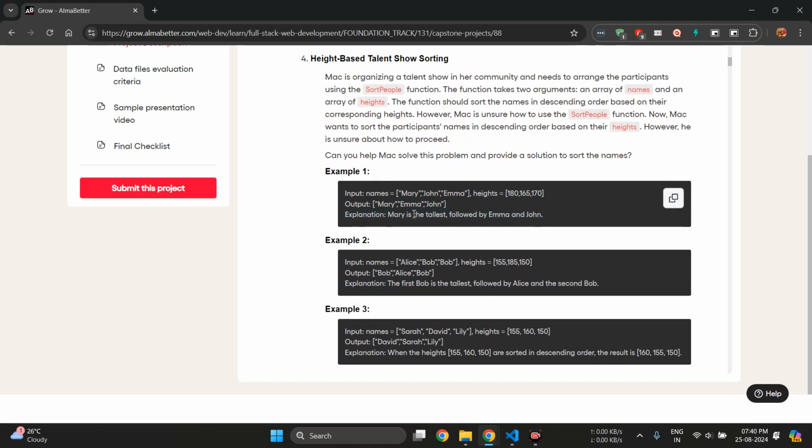Okay, there is an explanation again. Similarly, in this case, Alice, Bob, and Bob, there is a repetition, but this function can make them understand that both are different, and how the values can be different. The output can be Bob, Alice, Bob. What is the first Bob? Bob has the greatest value, that is 185. It is taken as first.